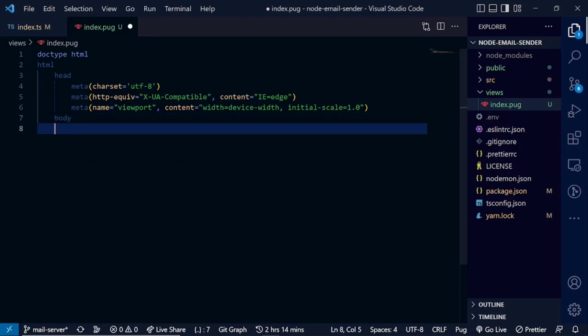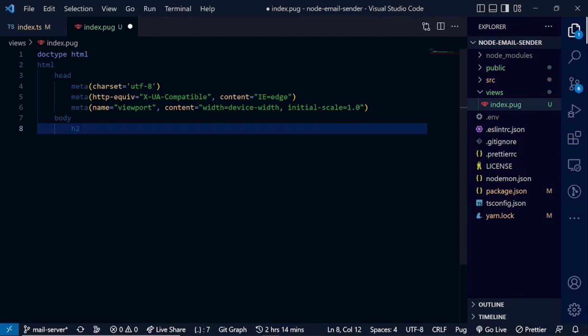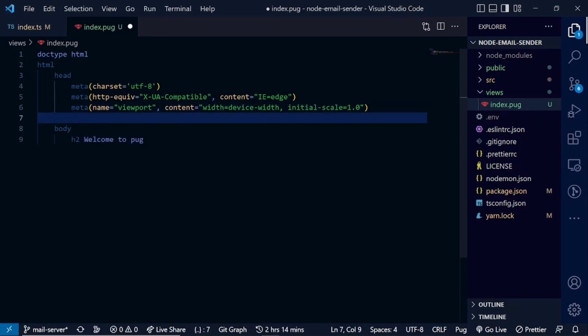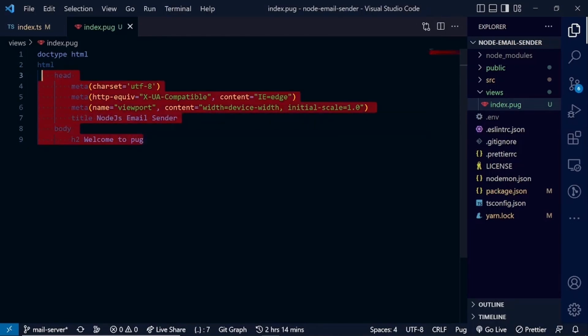Now, what do I want to have inside the body? I will just go down and press tab. So that's to show that this is inside the body. Let's just quickly write a simple thing here just to show this on the page. So let's say h2. Now I want to write a text. I just give a space and I write, let's say, welcome to Pug. And then I forgot something here. Go back to the head and let's add a title. So I say title, we'll call it NodeJs email sender. So with this now, when we run this application, we should have this render.